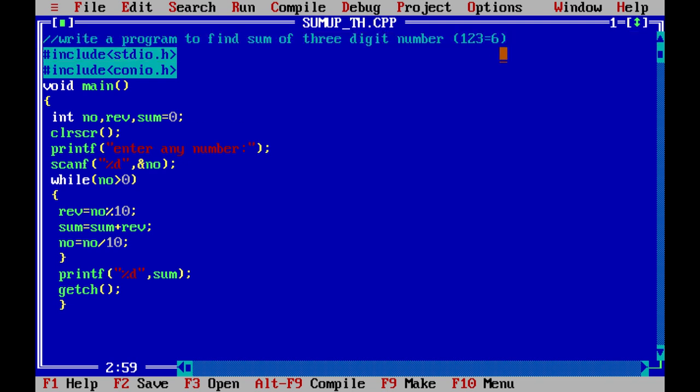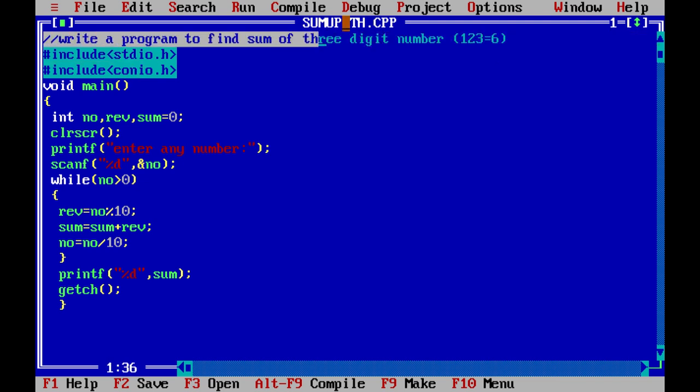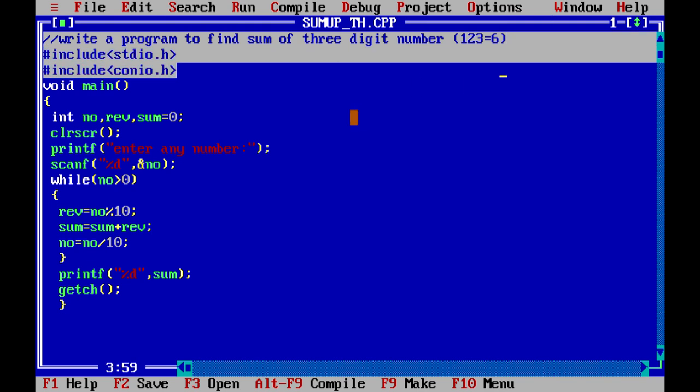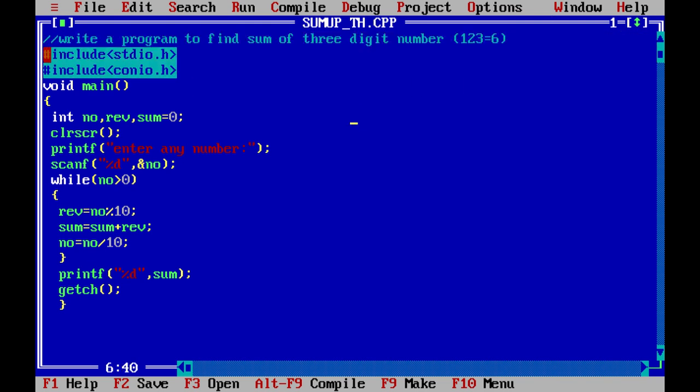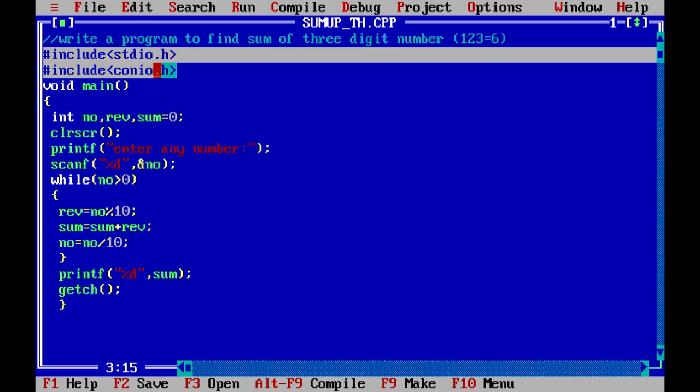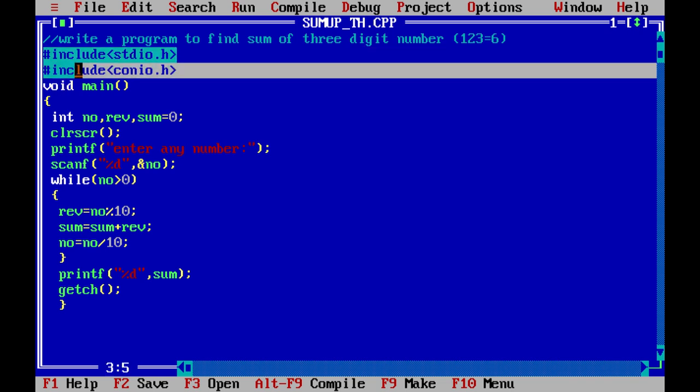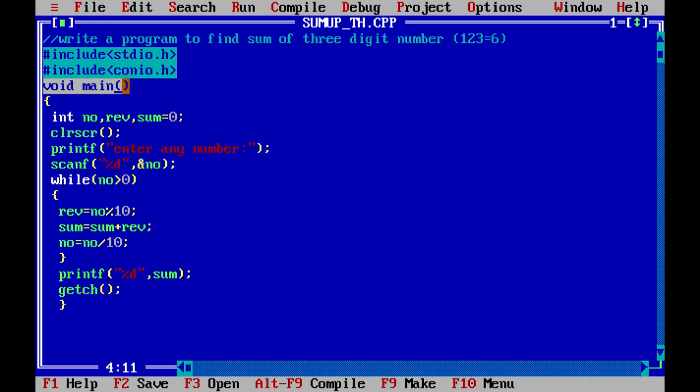First of all, as you can see on your screen, is the comment line, which tells the user what this program is all about. After that, these both are the library headers: #include stdio.h and conio.h, standard input output and console input output header files. After that there's a main function. Here I have written void main and then brackets. I have not passed any return value or any argument inside this main function.